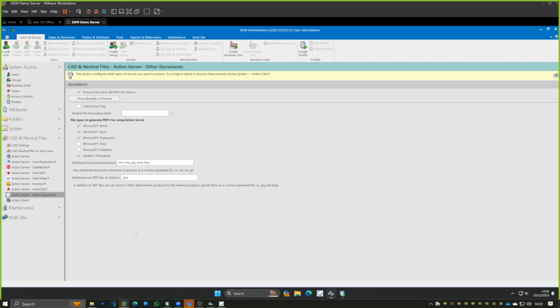So to summarize the documents, we don't generate PDFs of documents natively within DDM. We use an external third-party tool as the engine to create the PDF. All we do is exchange that data to and from, in and out of DDM.